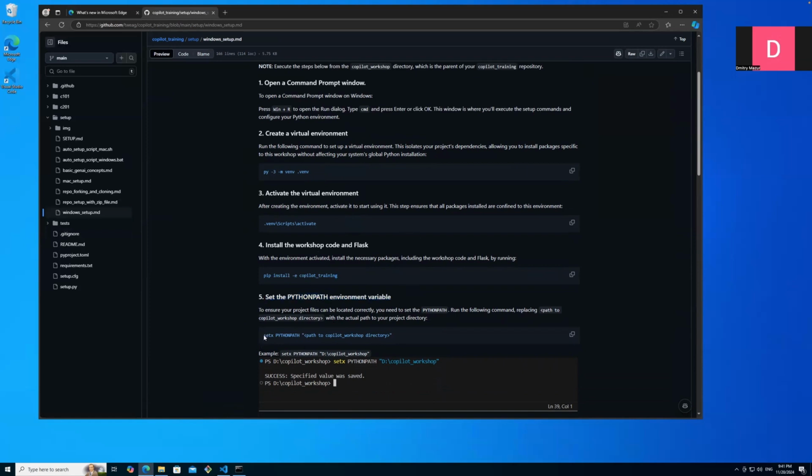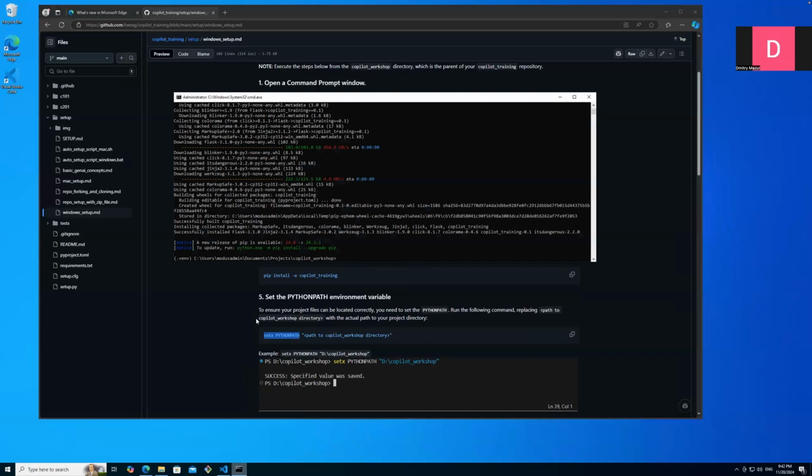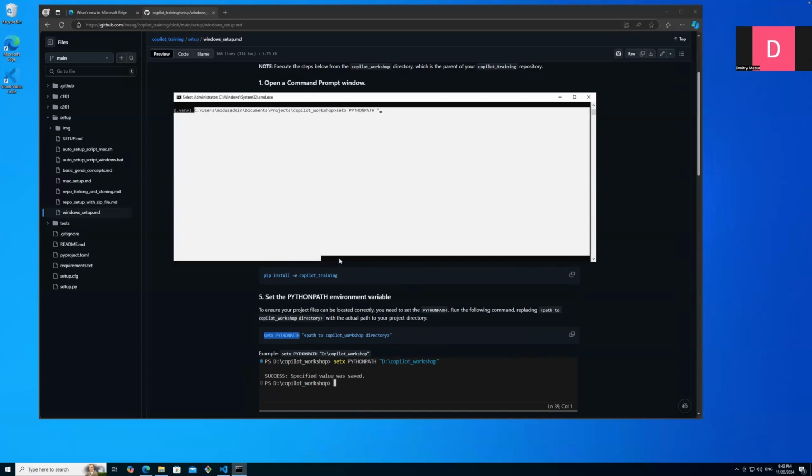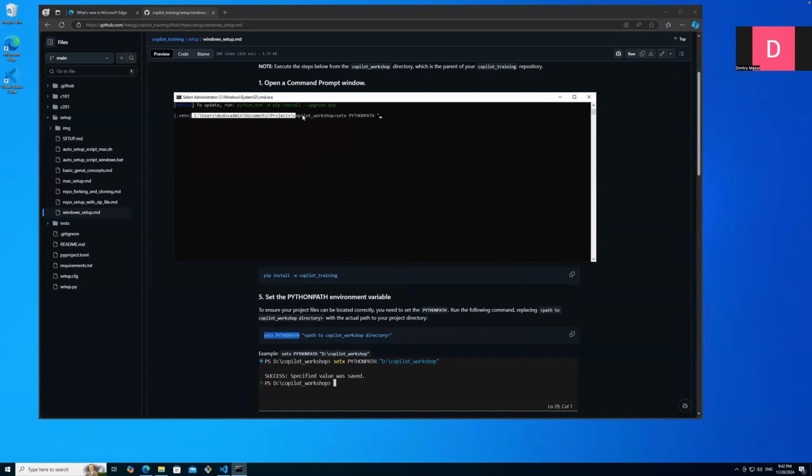Next step is to set the Python path environment variable. We will use setx to set it globally: set PYTHONPATH, and then we need to specify the path to Copilot Workshop in quotes. Open quote, and you can copy the path. Again, that's the remote desktop, and then you copy the path. Just make sure you remove all extra spaces which were added, and hit enter.